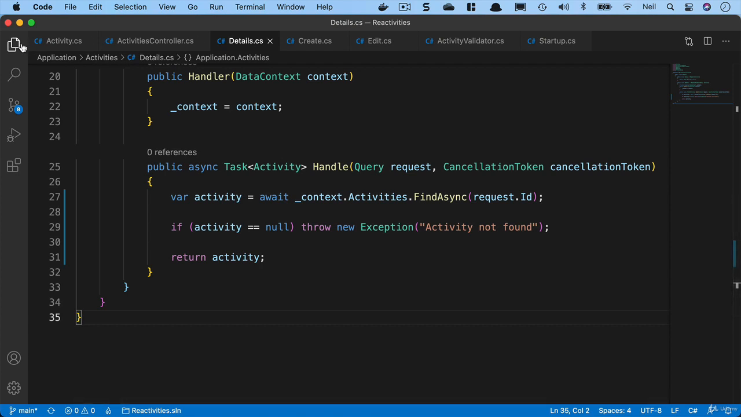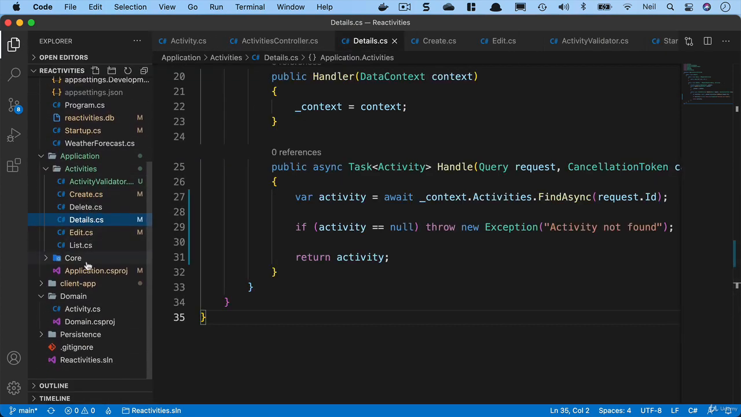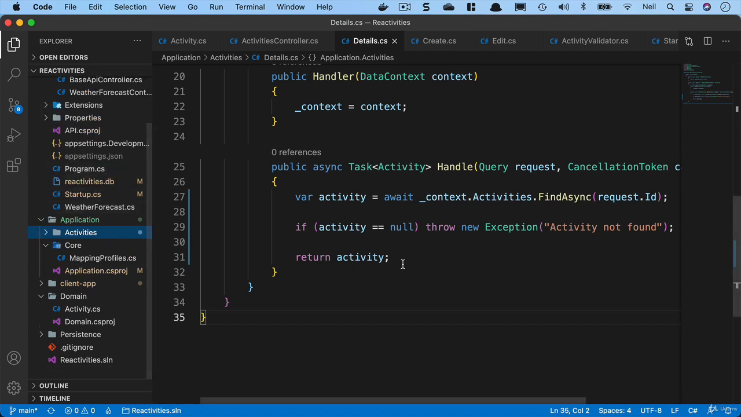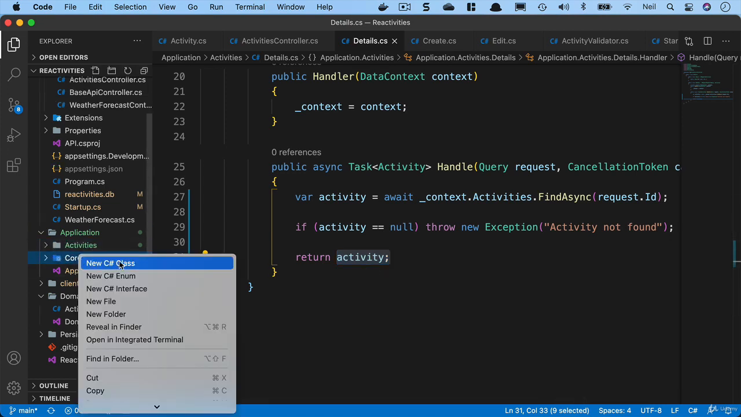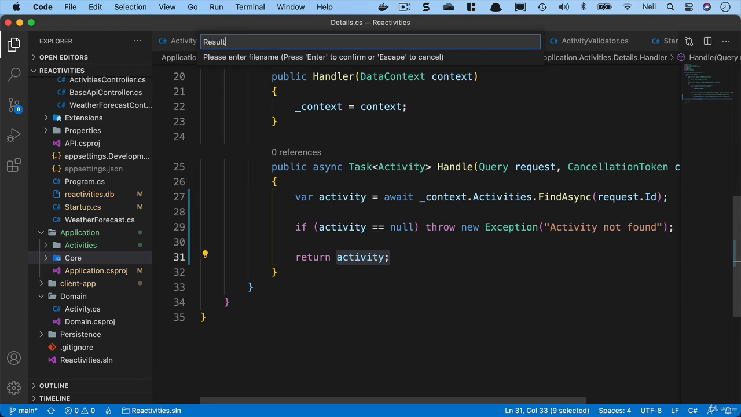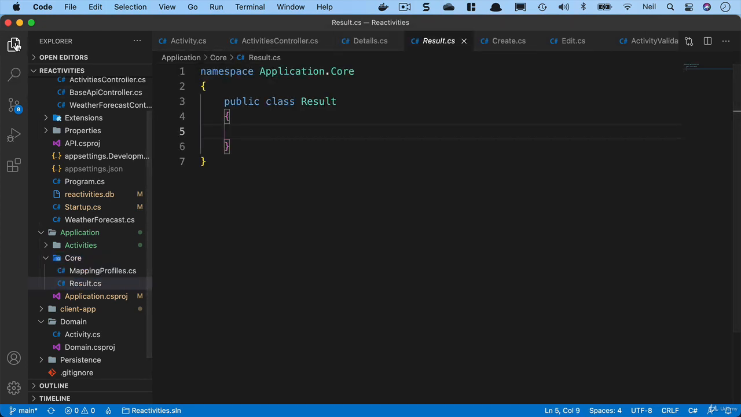Well, there's a few different types of approaches to this, and the approach that we're going to take in our application is we're going to return, instead of the activity, a result object. And inside the core folder, we'll create a new C# class and simply call it Result.